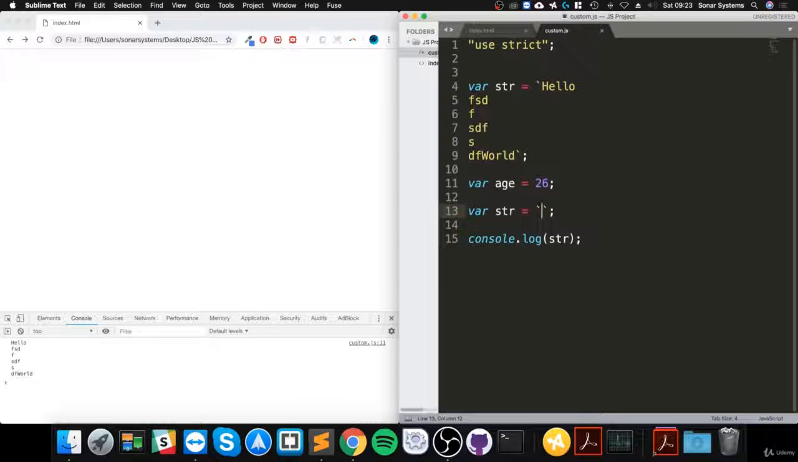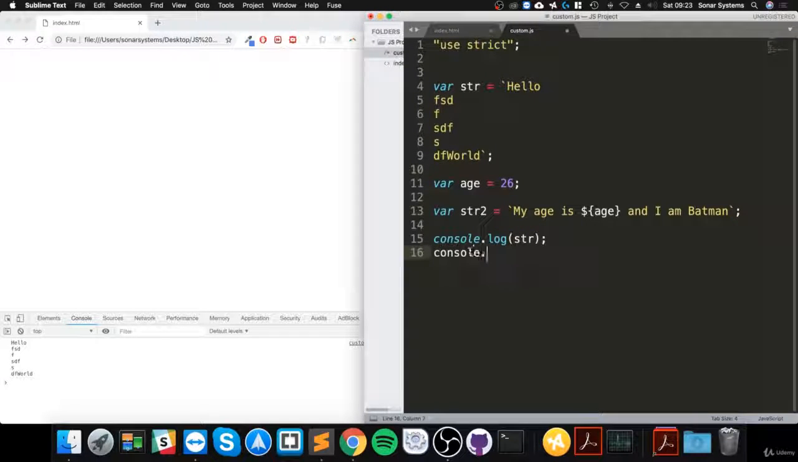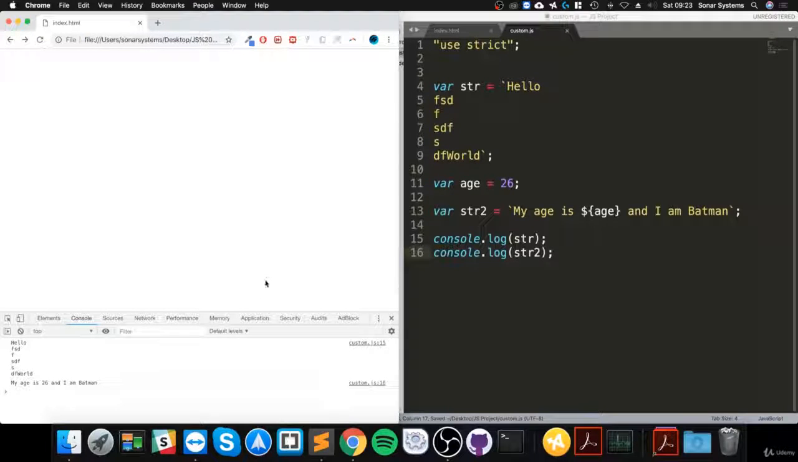Instead, what we can do is: my age is, and instead of closing quotation marks or anything like that, you just put dollar, curly braces, the variable name, and then we can continue writing the string after this. And I am Batman. So if I save this, and I'll call this str2 just to distinguish between the two variables, I'll do console.log str2. If I run it, as you can see, my age is 26 and I am Batman.